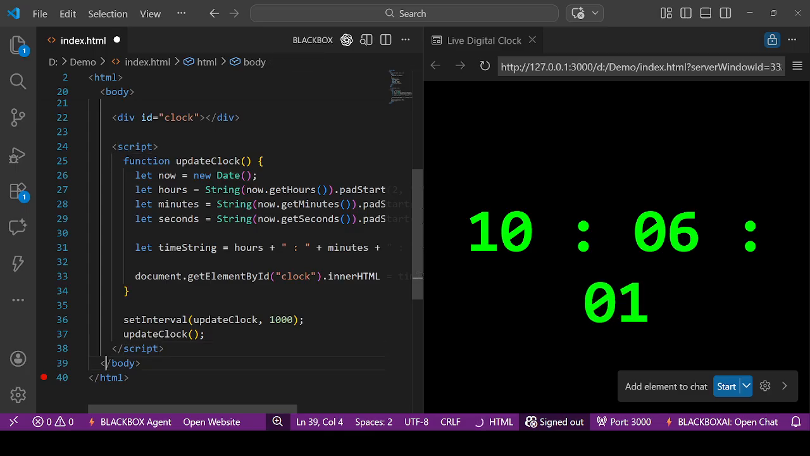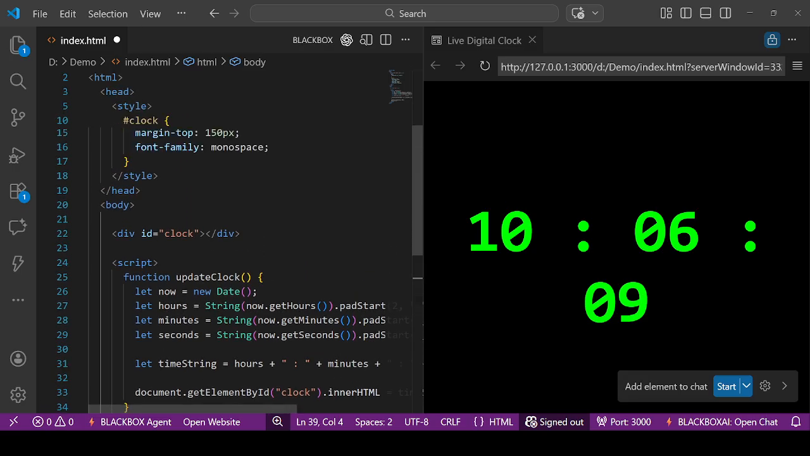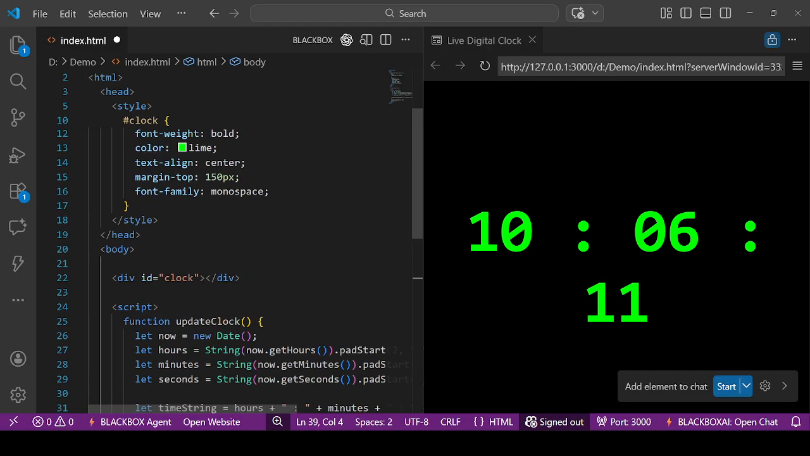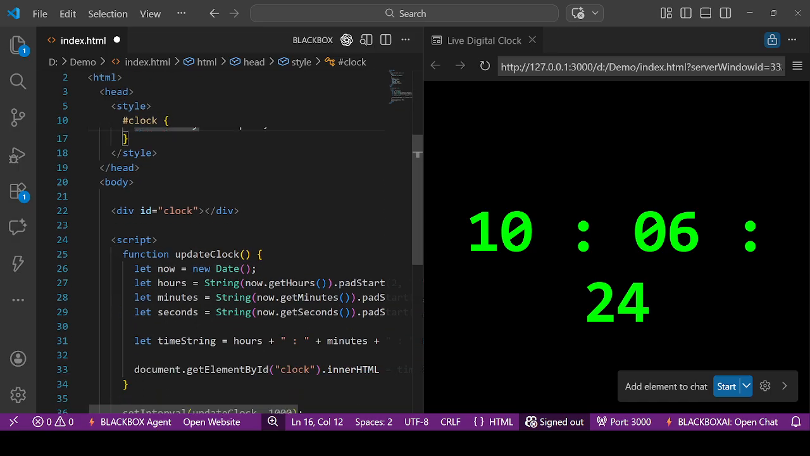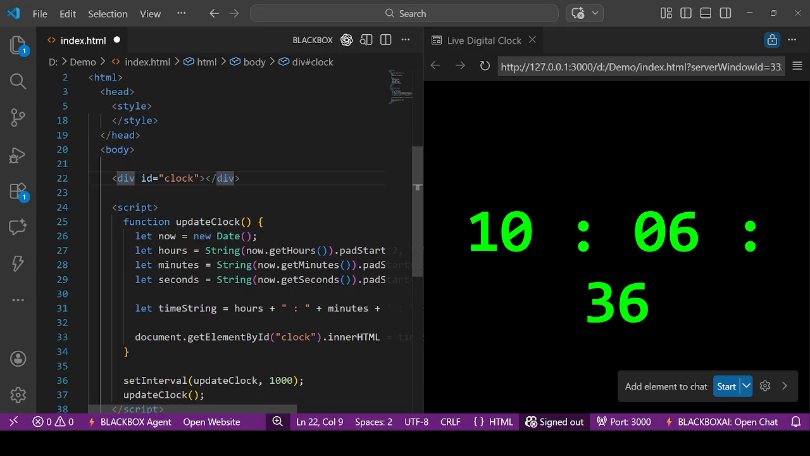Okay, let me walk through this completely. So in the style section, the body background is black, as you can see. The clock div has a font size of 80 pixels, and bold, and the color is lime green, centered on the page, and uses a monospace font. Which means every character takes the same amount of space, just like a real digital clock display. In the body we just have one empty div with the ID of clock.